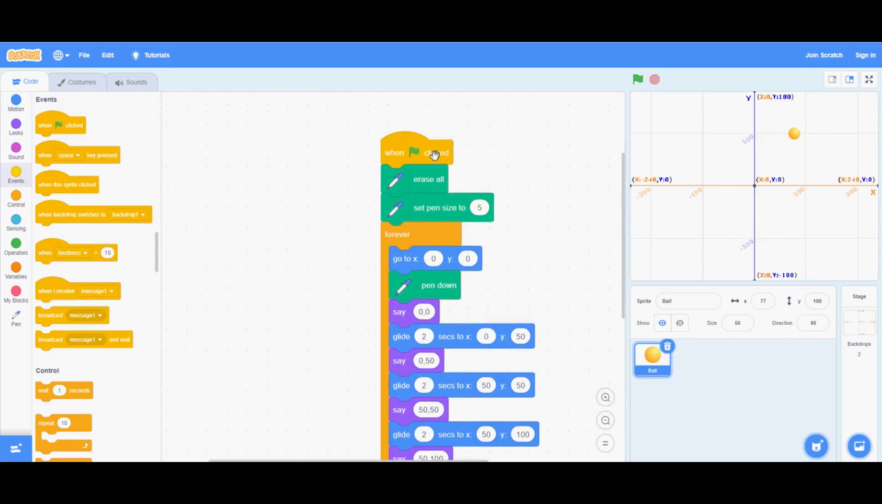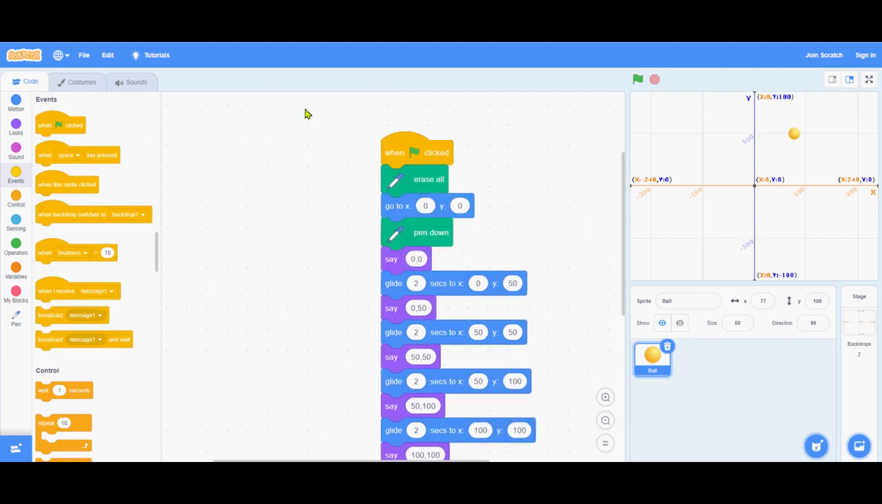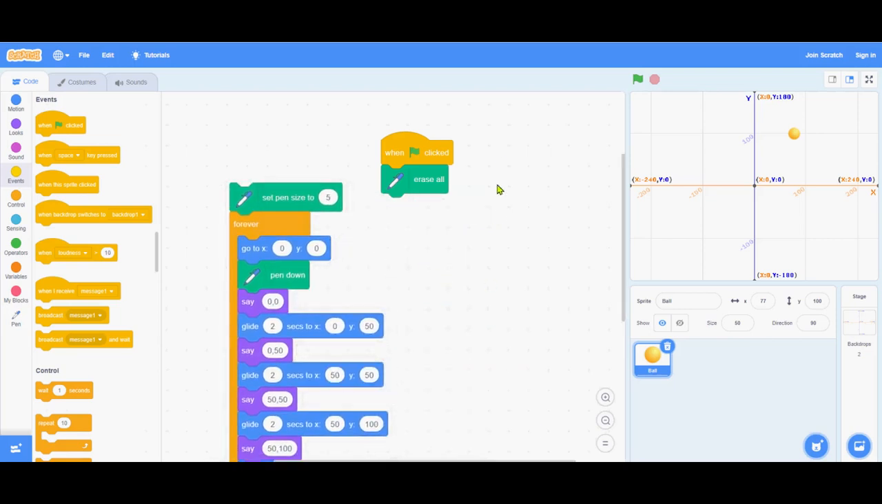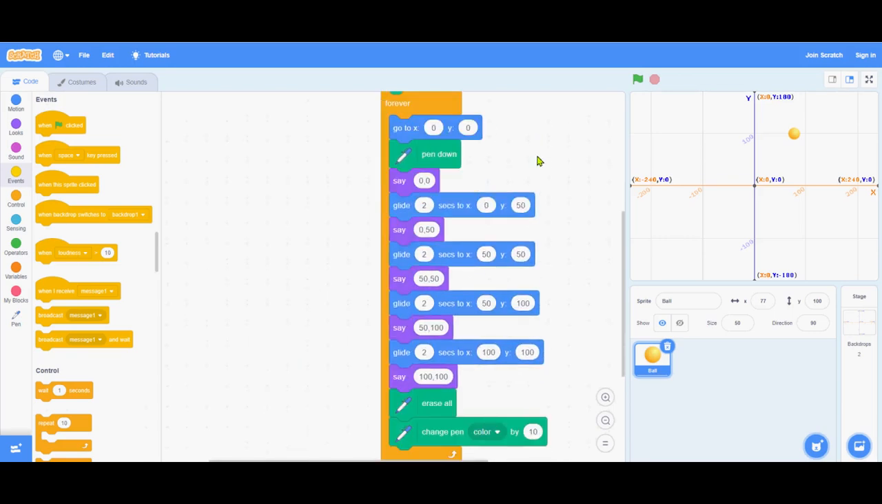So I started off with the check mark, I erase everything, and then I set the pen size, and then I do, oops, let's undo this. If I right click, I can undo. So if you ever make a mistake and you drag something over, just right click on the screen, which I'm going to do right now, and that's where the undo is. If I scroll down, you can see my glide blocks, which are like the go-to, but glide moves it slowly versus a go-to, which is immediate. So I'm going to go to it in 2 seconds.